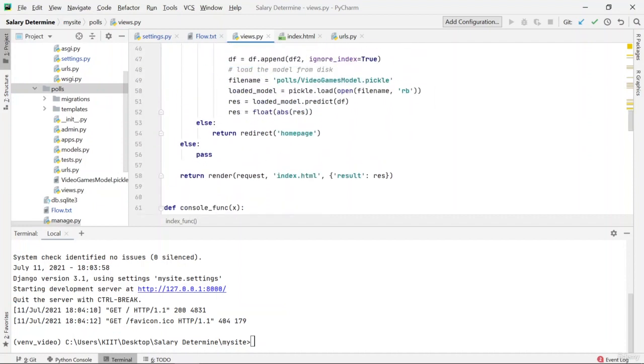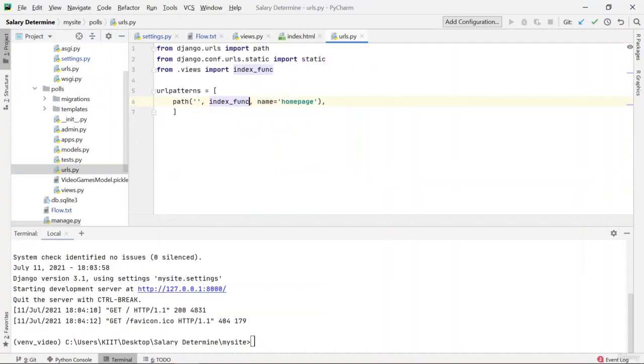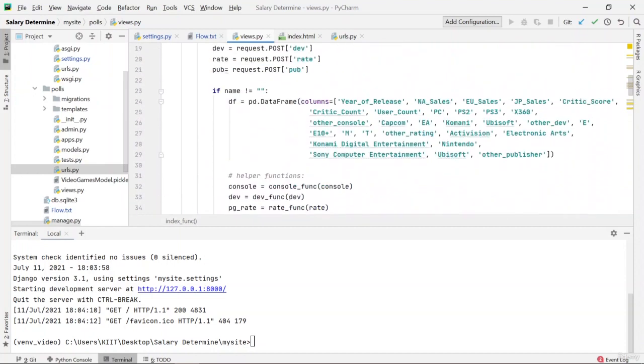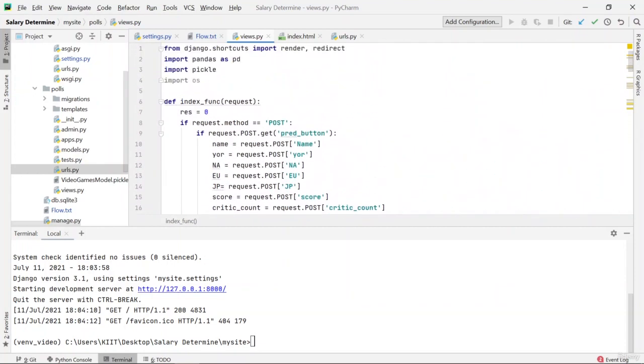Okay, now some people might be thinking, how is this function directly able to be mapped to this index.html and is able to render the page? This is with the help of URLs, where we build a path, meaning that at this path, this index function will work, and once this index function is being called, it would then render the index.html page. Cool. So this is how we have been getting the data, using that data for prediction, and then sending out the predicted output.